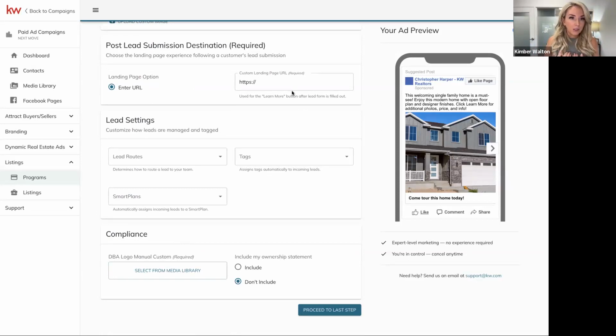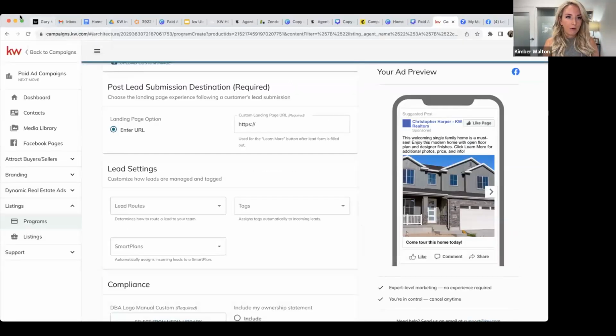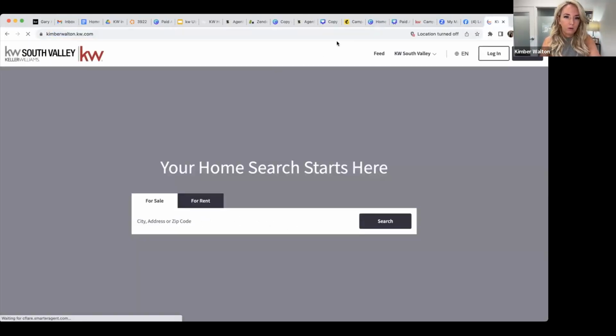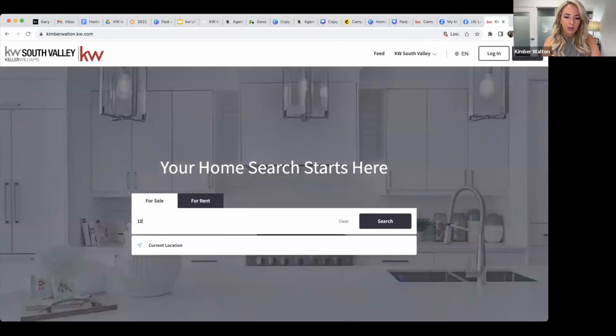So this is personally what I do. If I'm advertising a listing, I will go search for the property on my agent's site and then copy that exact link. So I'm going to show you an example of what that looks like. So if I go to this, and let's see if I have a decent memory.